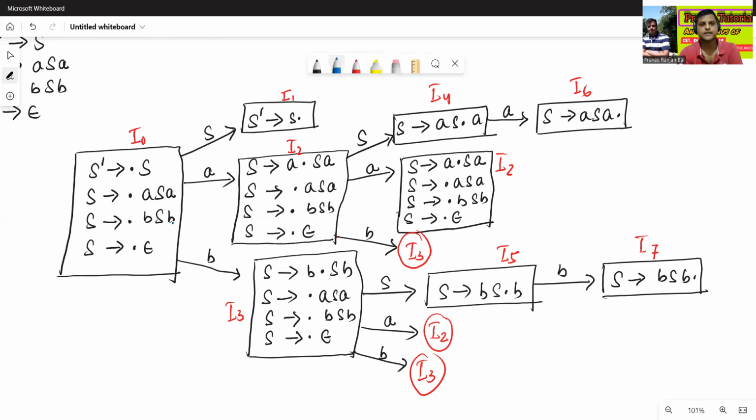See here, this one is called a shift action. This one is also called a shift action. This one is a shift action, and this one is also a shift. So there are two shift actions in the I0 state.